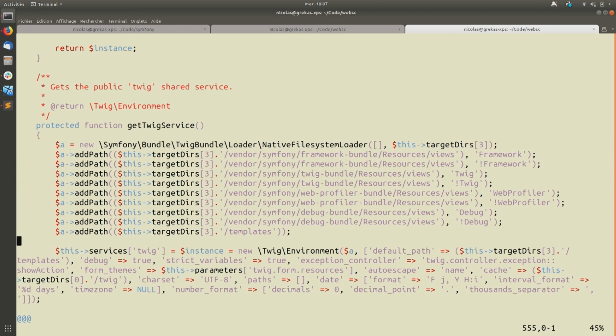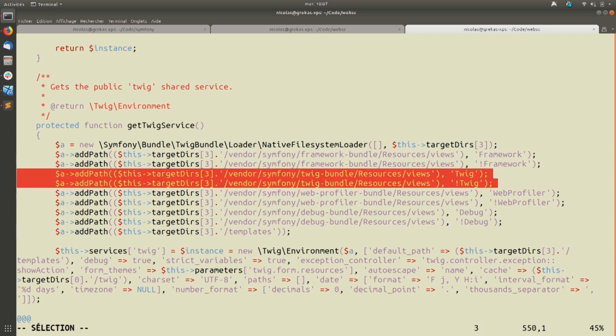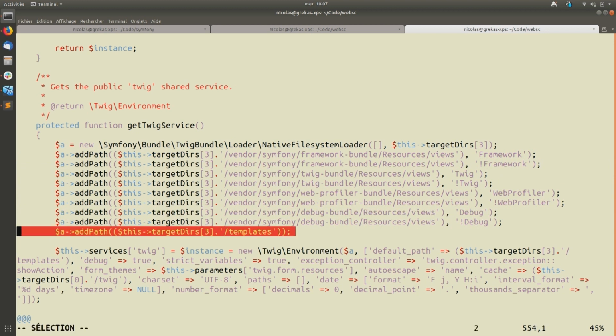So what we do is that we create first a native file system loader. Okay, I'm discovering that with you, right? So then we add several paths to the file system loader. So those are apparently all the paths where twig files could be located. And as you can see, each bundle is referenced there. And the last path is the templates path from the application. So now we know how twig is configured.